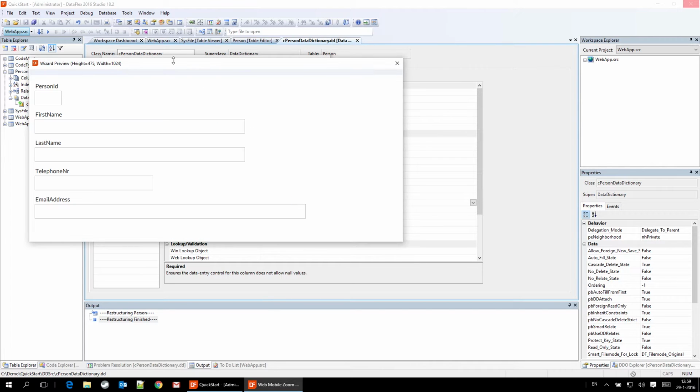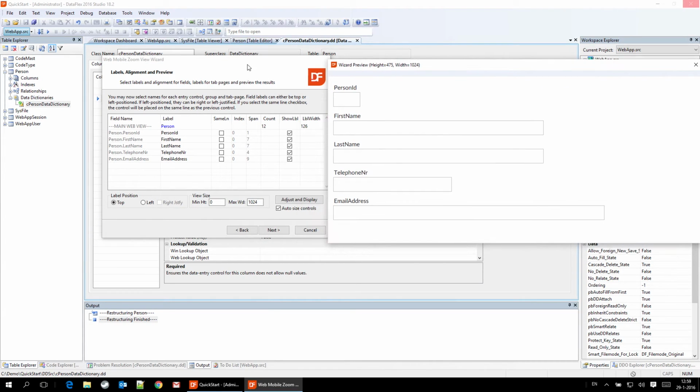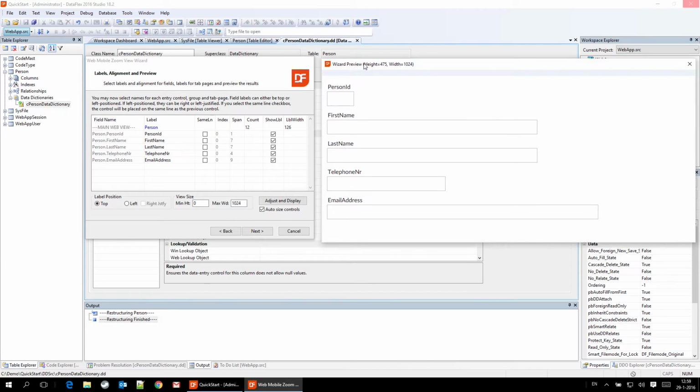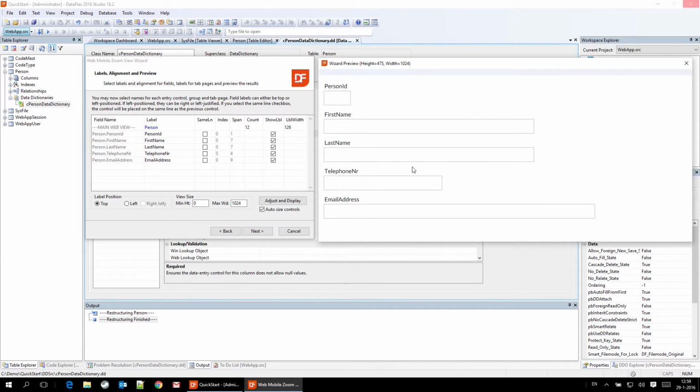If you click on Adjust and Display, it will give you a little preview. I'll put them next to each other. And this preview is going to show you how the columns are positioned next to each other. And you can also change the length.